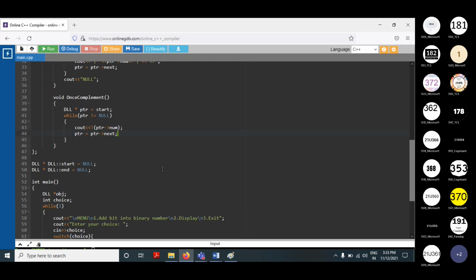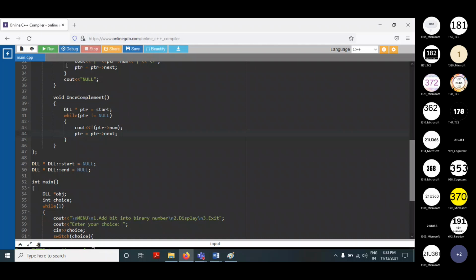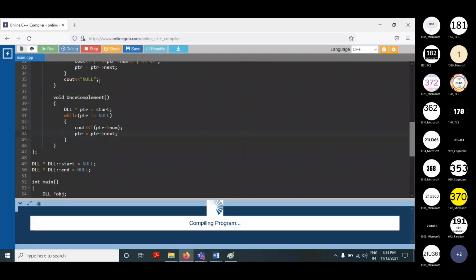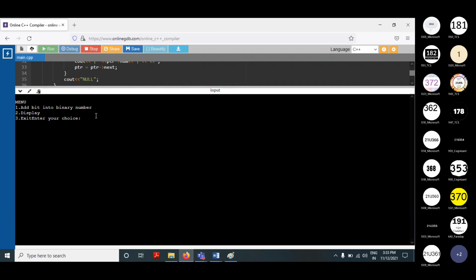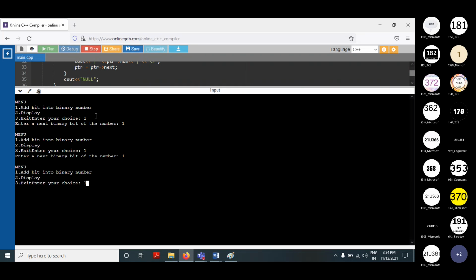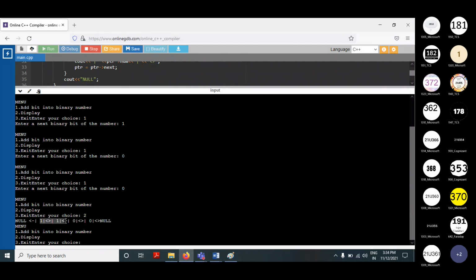Now let us try to see whether we are correct or not. All right, so let us run it. Okay, so choice, let's say 1. Let us insert 1 1 1 1 0 1 0. So our number is 1100. So let us try to print it. Display. So if we display it, the number is 1100.